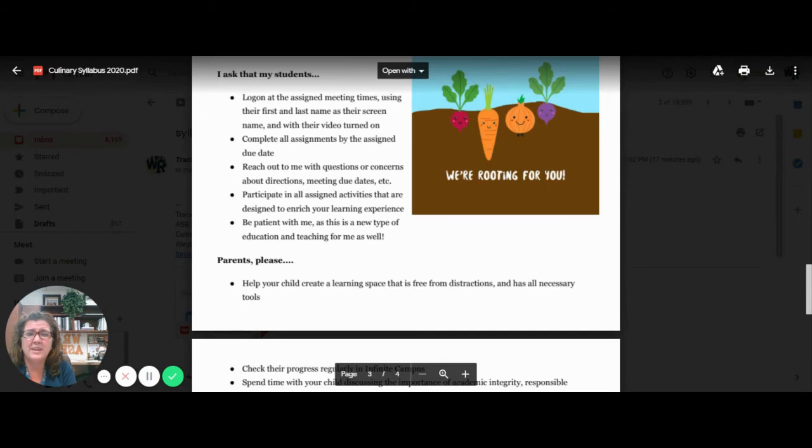I am breaking out the students into breakout rooms, and this is going to be their lab group, as if they were in the kitchens here at school. They will be in a group with about 4 or 5 other students, and that will be their lab group that they work with on different projects throughout the semester.